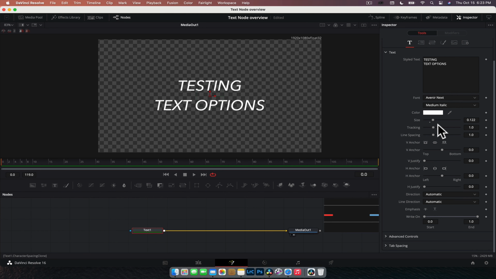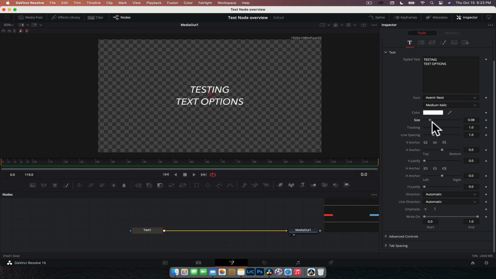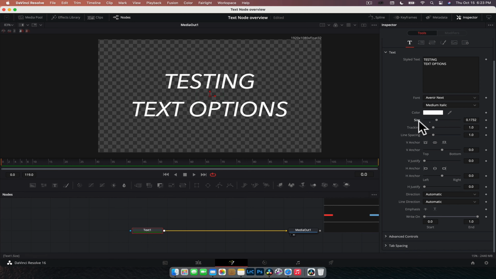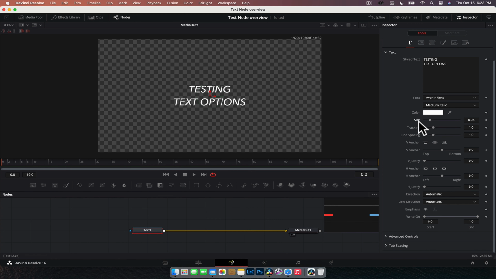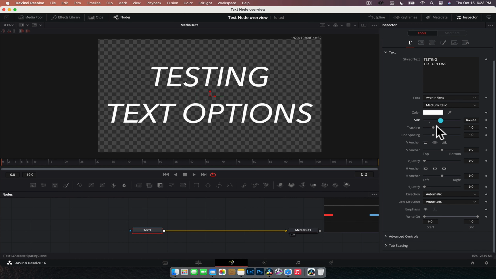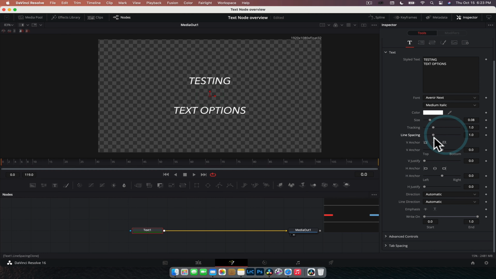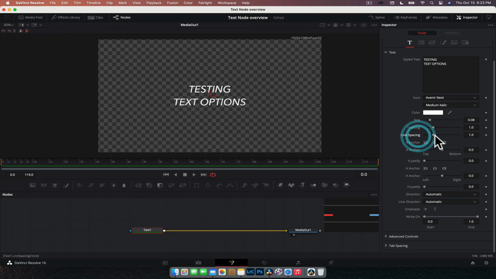Moving down from there, we have our size option, and that's going to increase the size of the text. If at any point you want to reset it, you can double click the size or the label or the dot here, which will reset it back to the position it was at. And that's going to be for any slider, either double click here or hit that little dot there.